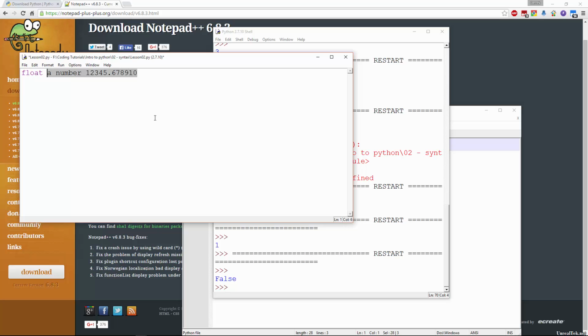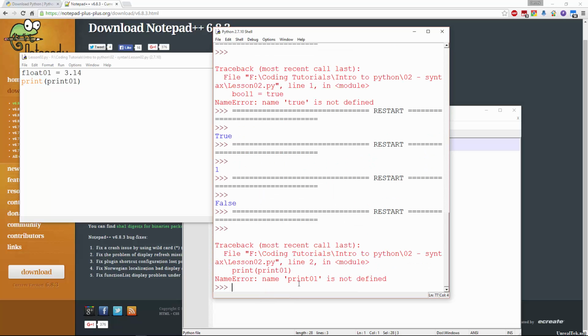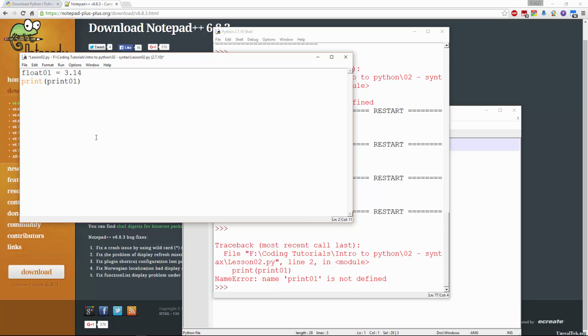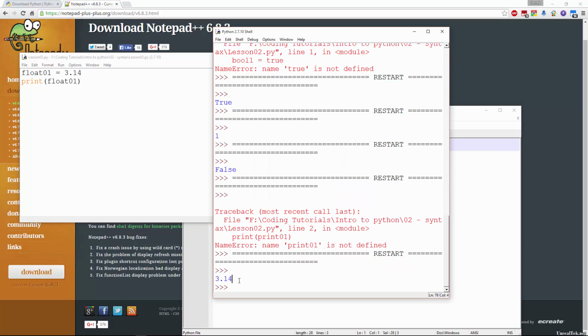Let me finish describing floats though. So a float, like I said, is a decimal number. We can say a float is equal to 3.14, like pi. So if we say let's go float01 equals 3.14, print float01, run it, we get 3.14.